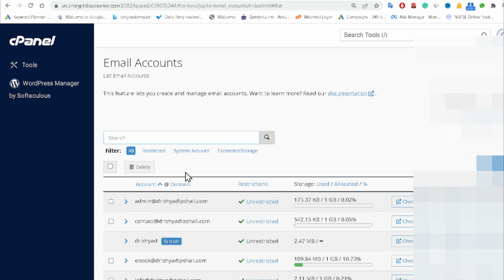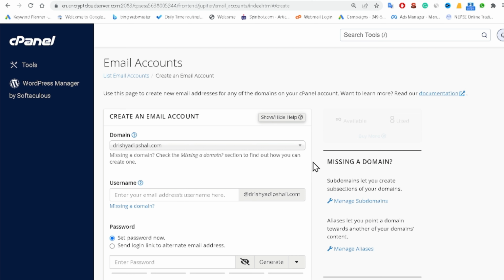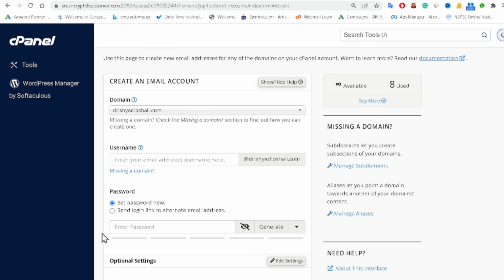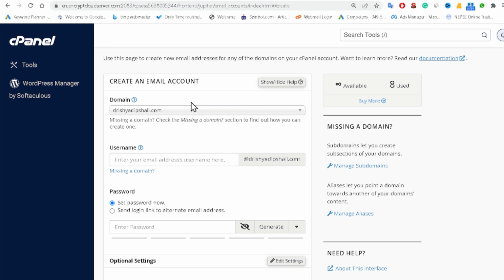Then after that, so now we can say I have a lot of types of custom email available here. Then just click on create. Okay guys, so now we can see here it is giving me a new window. So first of all, you have to select your domain. I have various types of subdomains also available here. Then after that, you have to select your username here.